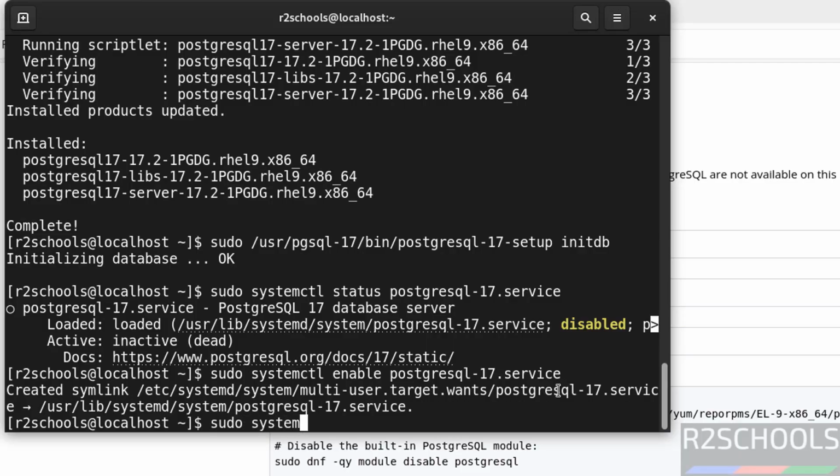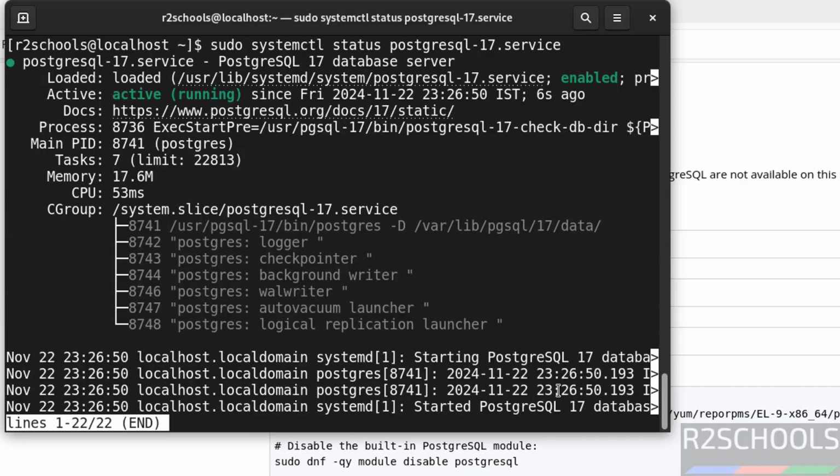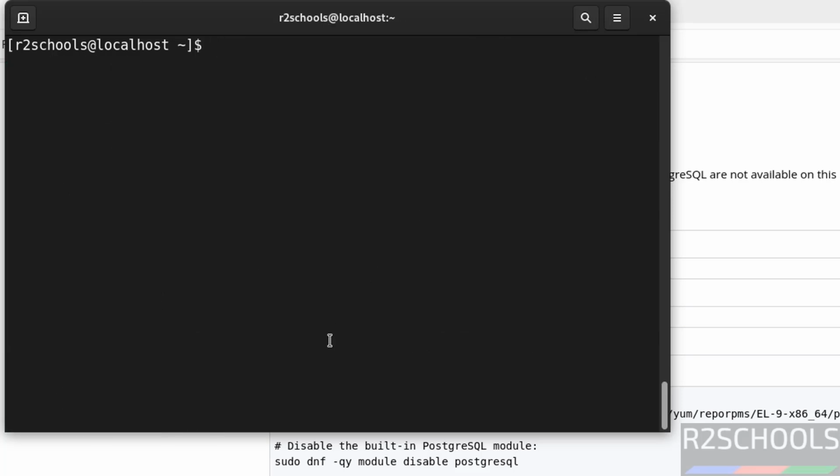sudo systemctl start postgresql-17, hit enter. Now verify. See, PostgreSQL service is running and it is enabled. Q to quit, Ctrl L to clear screen. Now we will see how to connect to PostgreSQL server.